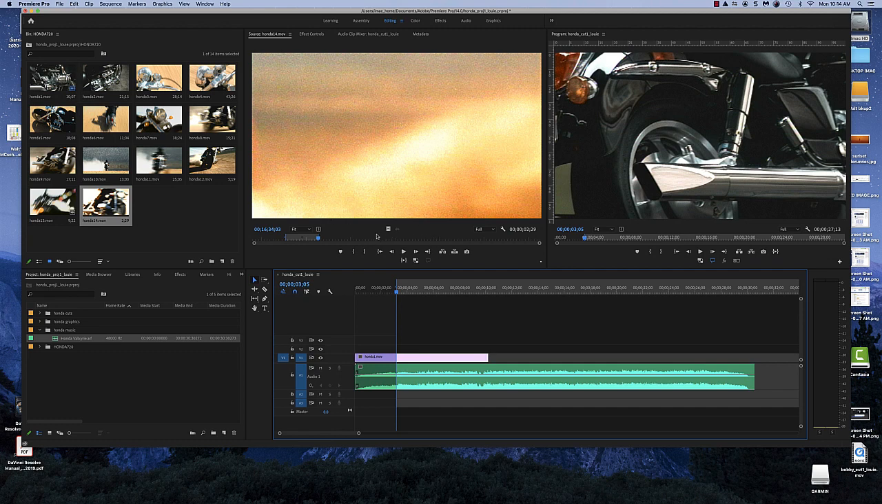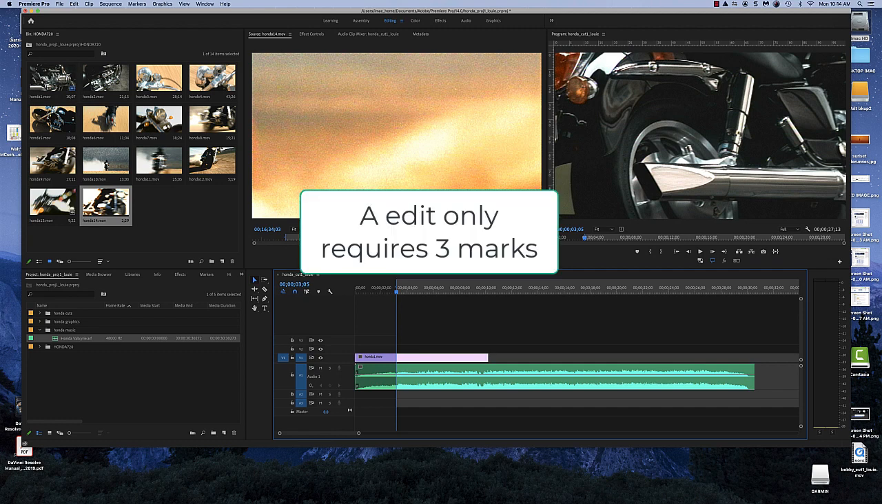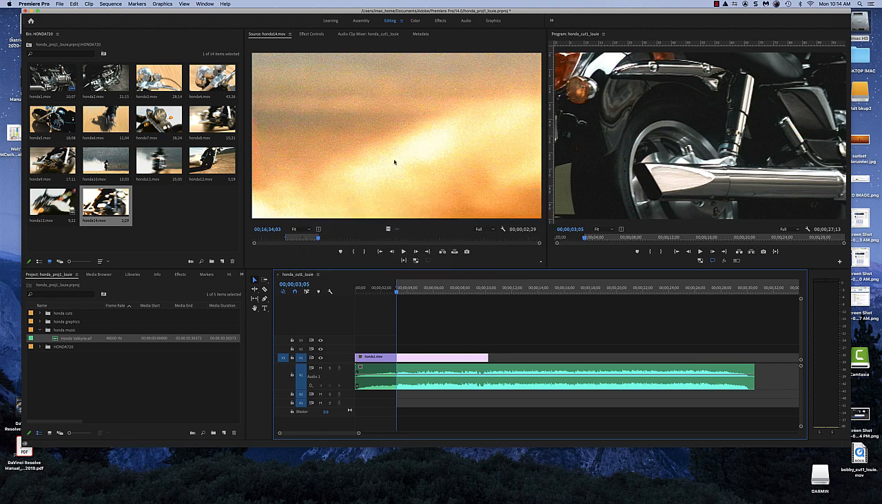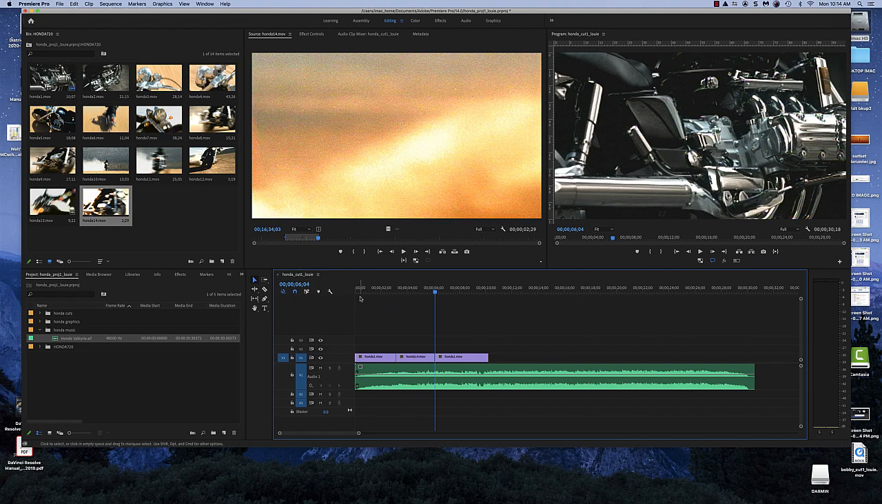So what I'm trying to say is, it only needs 3 marks, however you want to do it. I can mark an in and out on my timeline. Then all I need is the in mark or an out mark from the source. 3 marks is all that's required to make an edit. You don't have to, the computer figures out the 4th. Let's make the edit, see if that's any better.